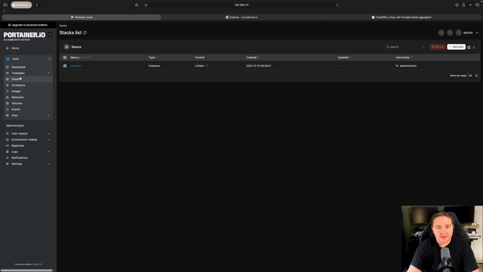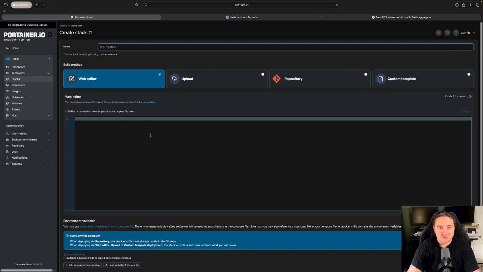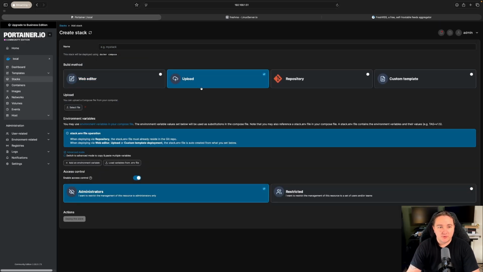So we're going to go to stacks. And stacks in Portainer is more or less how you do Docker Compose. So we're going to go ahead and add a stack. And then you get this nice web editor, just super slick, being able to type in what you need and then move on. If you already have a file or you grabbed it from GitHub, you can upload it.